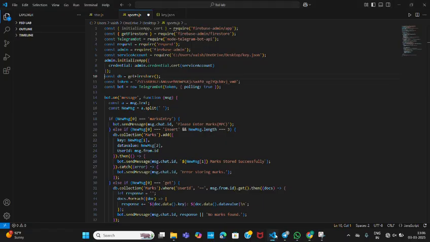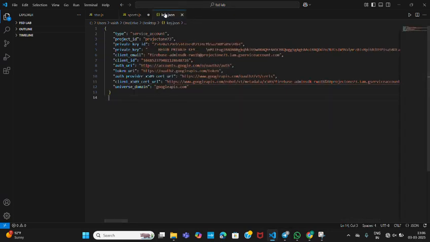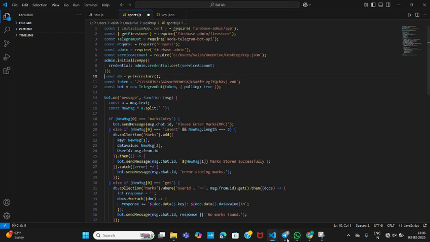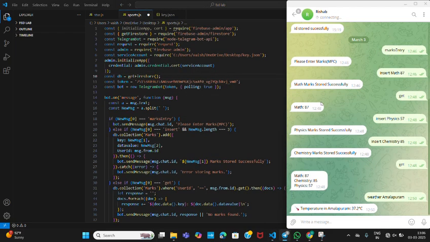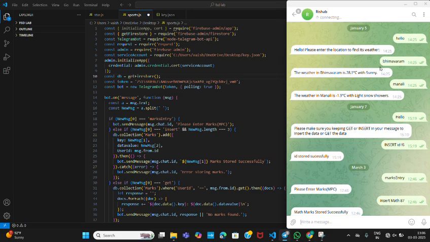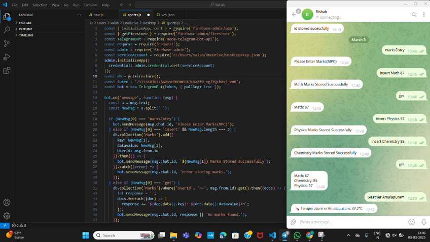Now we'll run our code. I've named this code sports.js, so I'll run it in the command prompt using node sports.js. After running it, compilation is done. This is our generated private key from Firebase, which I have shown previously how to generate. Now, how it works. I'll show how it works in Telegram. This is my created bot. Firstly, I entered marks entry. Automatically it asks me to please enter marks for MPC, meaning maths, physics, and chemistry.